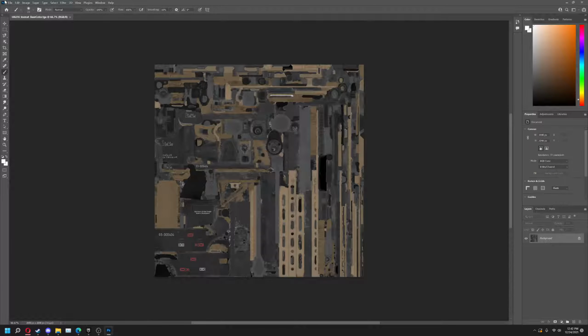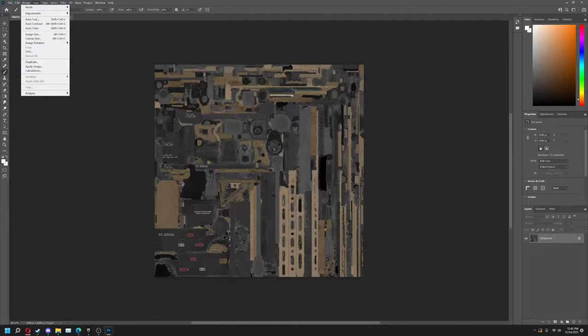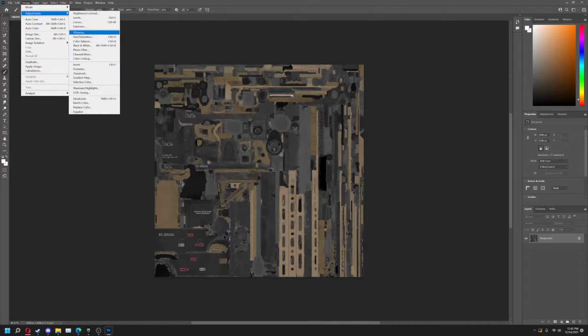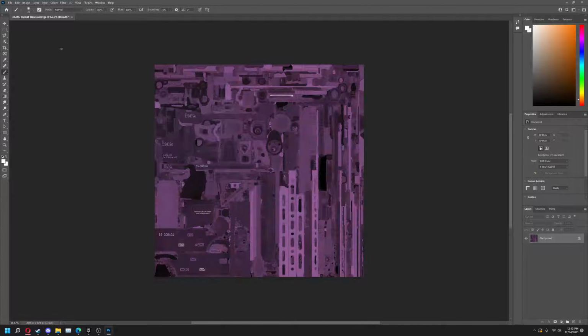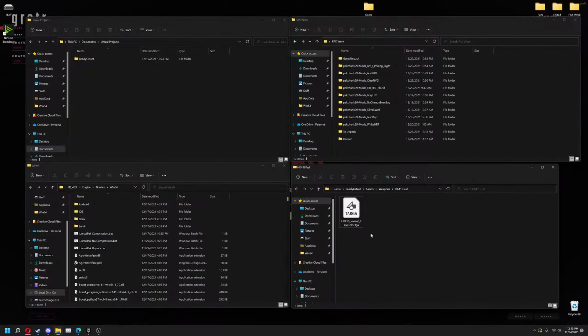Alright, we've opened it. I'm just gonna, for demonstration purposes, change this to a random color. Let's just go with, I don't know, let's go with pink. Alright, we're gonna save this. This is now the edited texture. What we need to do now is we need to pack this.